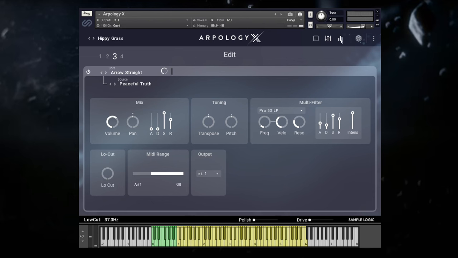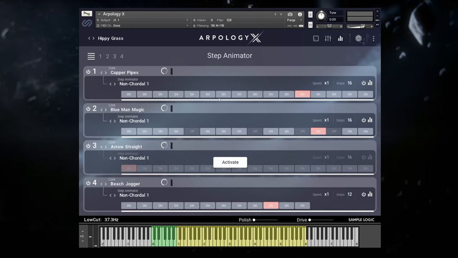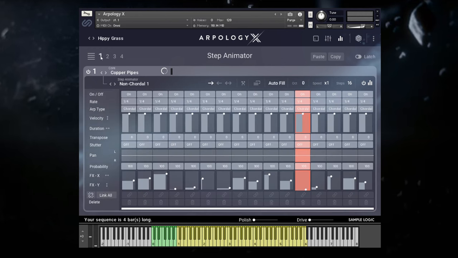And then moving on to the last tab here, we have the step animator. Given that the name of the instrument is Arpology, it's probably no surprise to learn that this is where the heart of the instrument is. Currently we're looking at all four cores simultaneously, but we can isolate them by clicking on one here. And now hopefully you'll get a feeling of just how extensive the animation options are. Once again, this is just for core one. We currently have 16 steps. This can go all the way to 128.